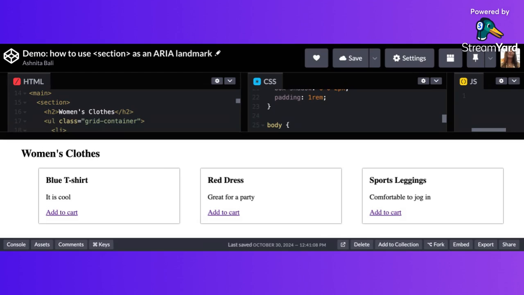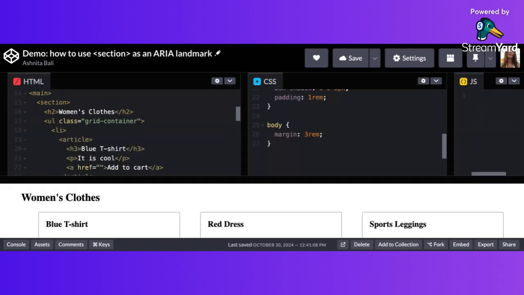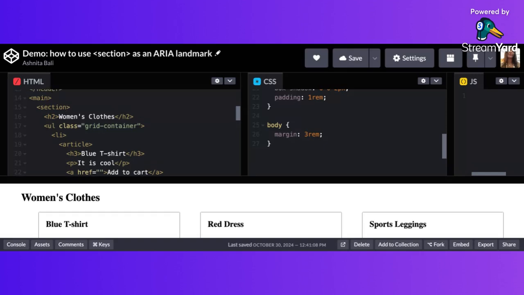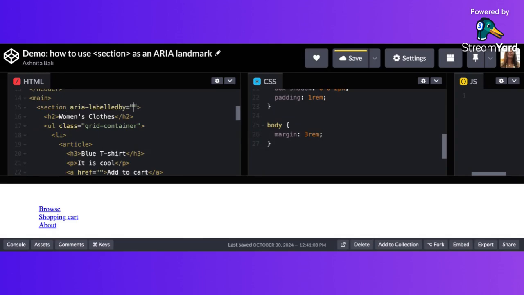Let me just exit out of VoiceOver. Section by default has the ARIA role of generic, pretty much like a div. So in order for the section to have a role of region, which will mean that it will then appear on the landmarks list, I actually have to do one more step. We actually have to provide an accessible name to the section. And we can do that using the aria-labelledby attribute.